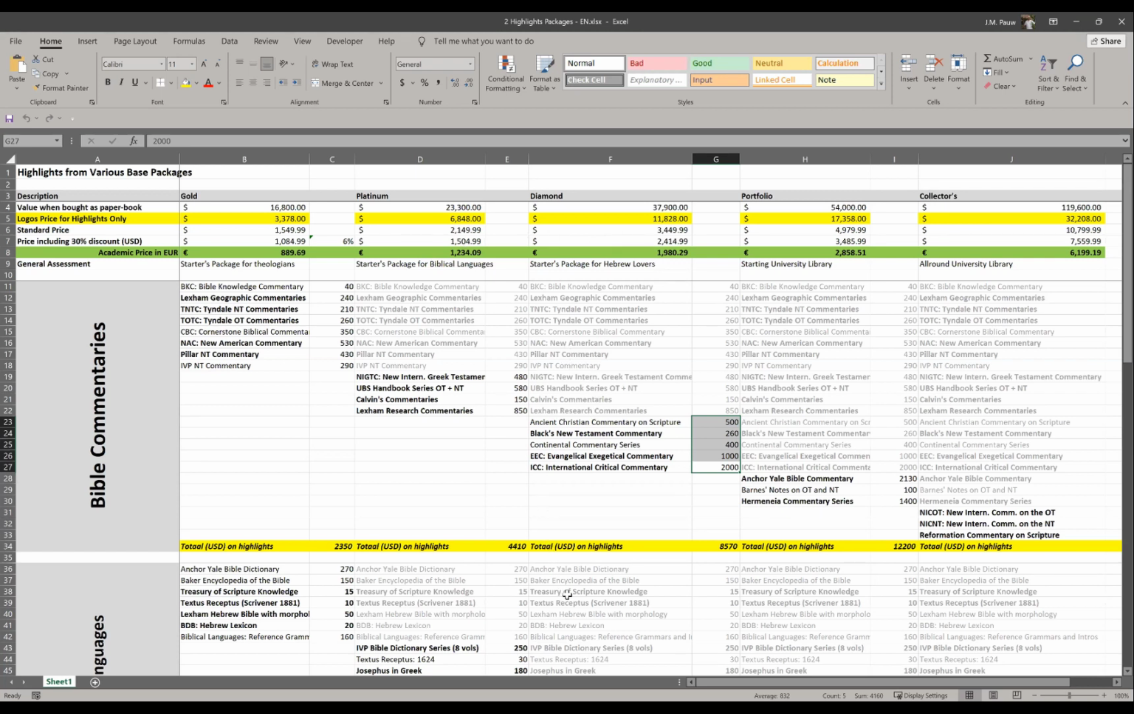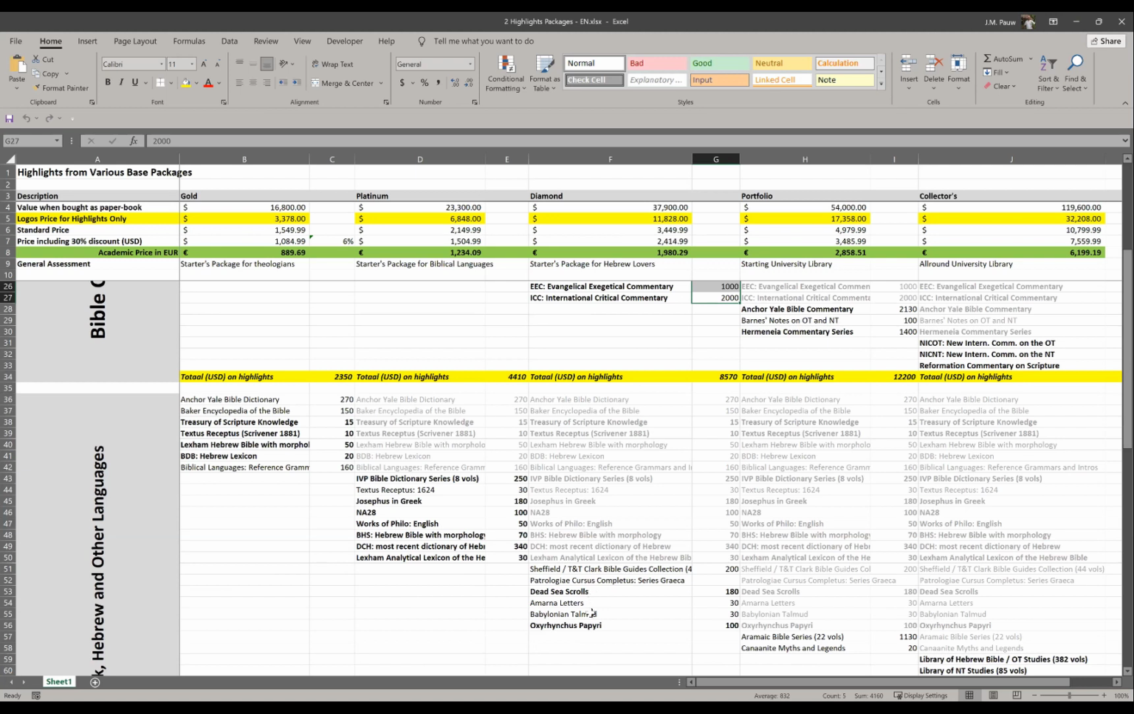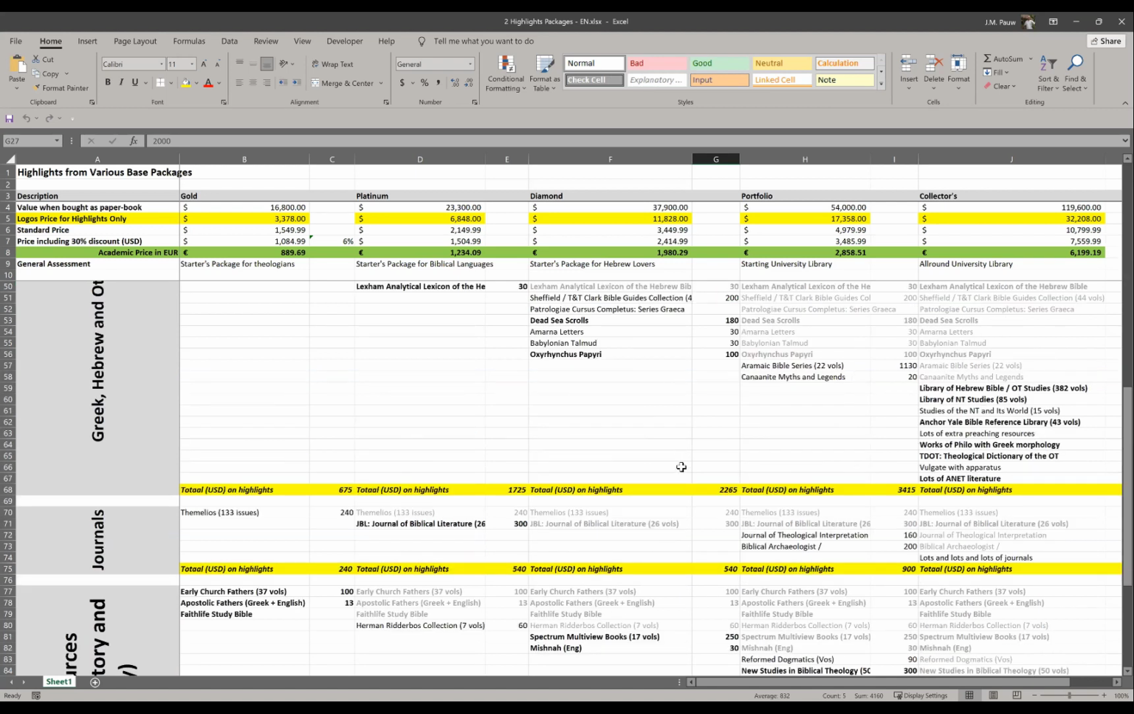But it also gives you the Dead Sea Scrolls. It gives you the Babylonian Talmud. It gives you the Amarna letters and the Oxyrhynchus papyri to do extra-biblical research. It gives you the Mishnah and a lot of other stuff.